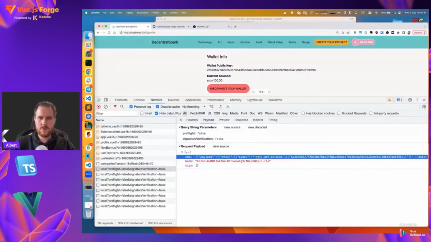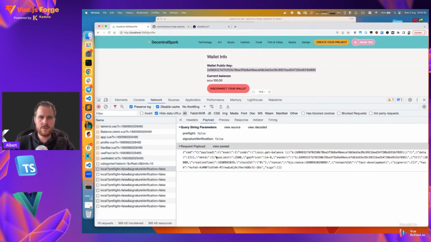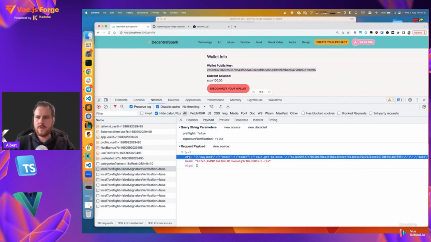So this is the coin.get-balance call that we actually did. You can see the public key here, and this is the account that we just fetched information for. If you look at this, you will see that a transaction actually has three properties: a command, a hash, and a signature. And we talked about hashing, and this is the hash of the command that we sent.